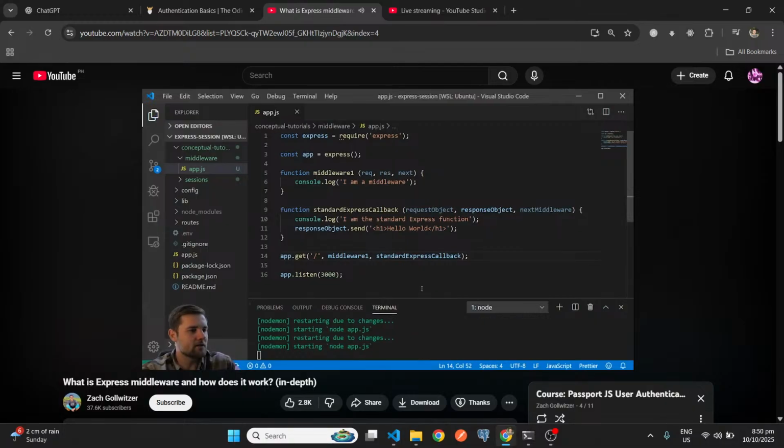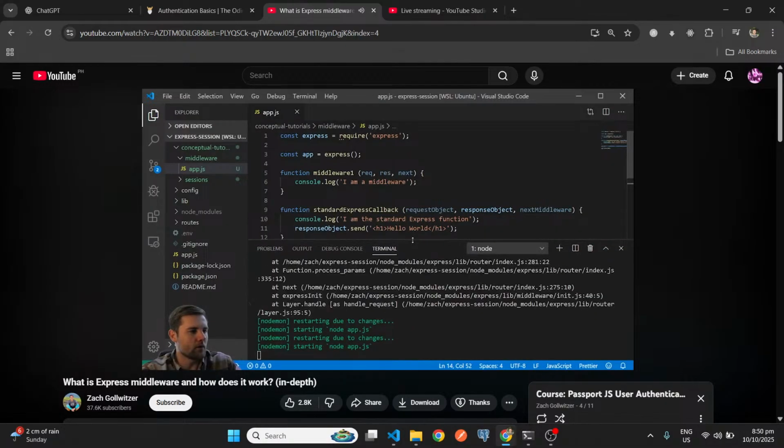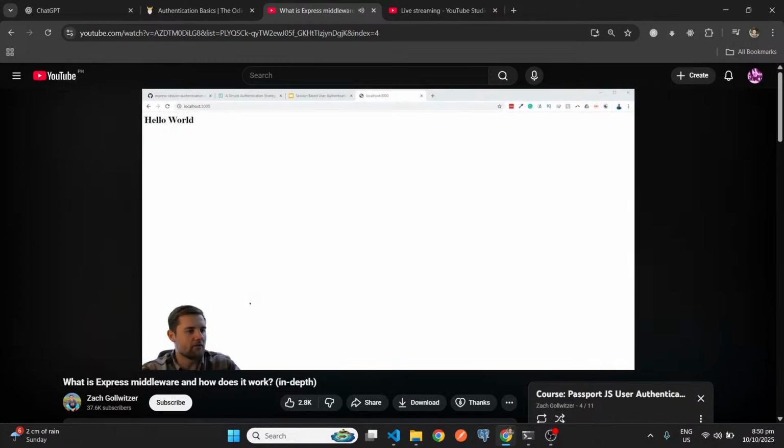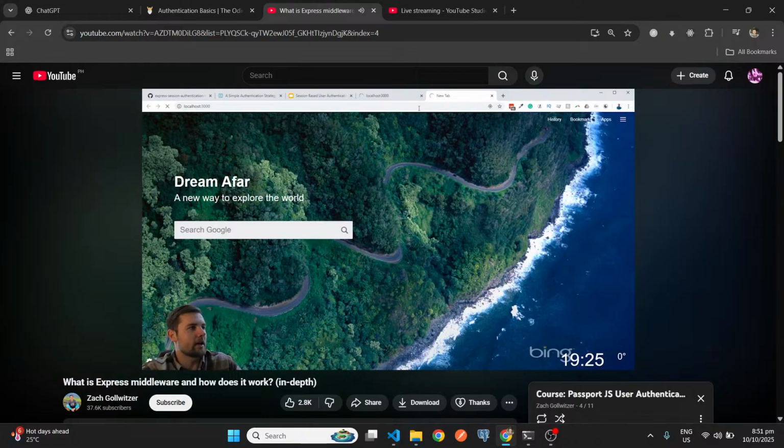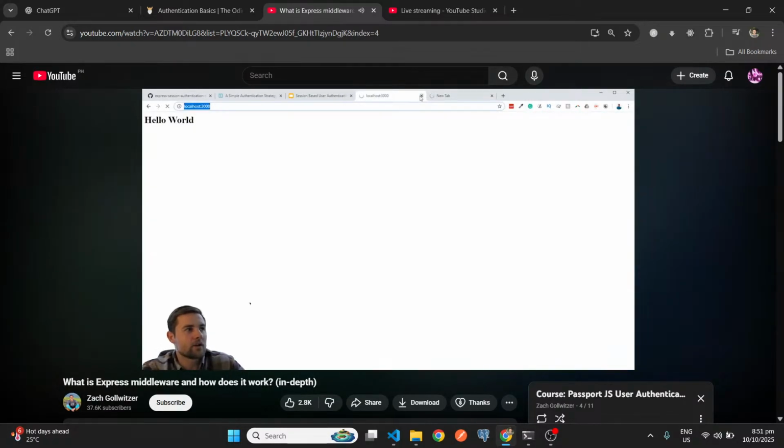Let's save this real quick. Let me open up the terminal a little bit more so that we can see what's going on. And let's go to the browser and visit that same route. We'll click refresh here, and you're going to see that it just keeps loading. It's not going to ever return us data. And if we were to copy this into a new tab and click enter, it's not going to return us anything. And that brings up a very good point with Express middleware.